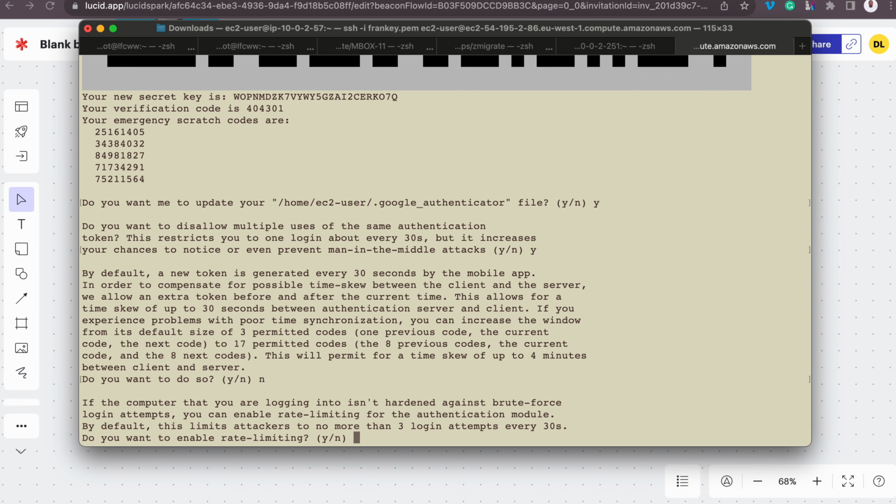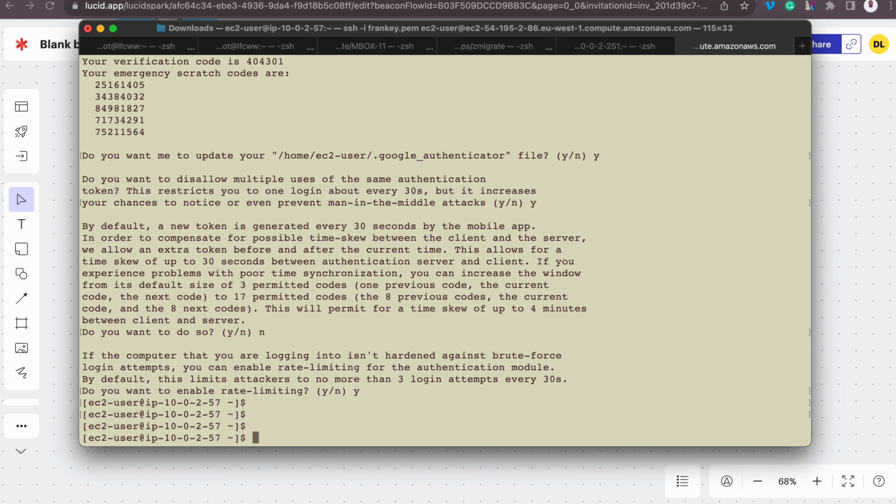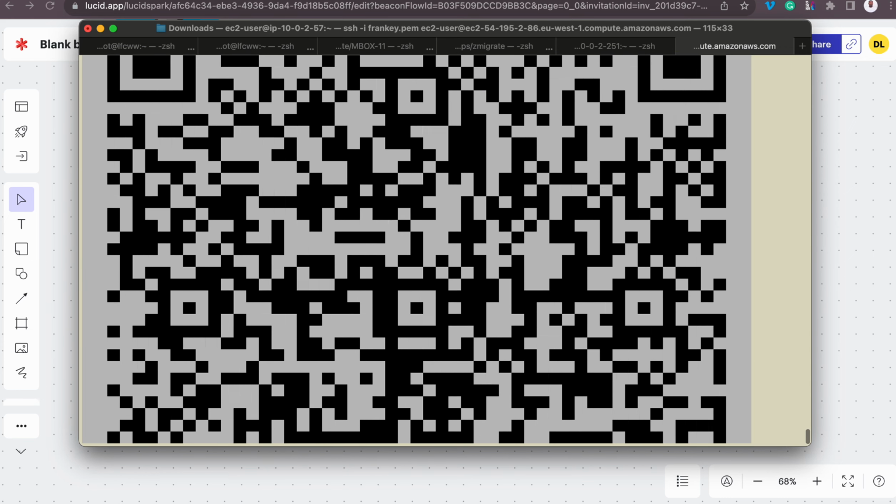And finally, if the computer that you are logging into is not hardened against brute force login attempts, you can enable rate limiting. So we want to enable rate limiting for the authentication module. By default, this limits attackers to no more than 3 login attempts every 30 seconds. Yes, I want to enable rate limiting. You say yes. That's all, guys. This has been set up. So this is what I will now do. I will now scroll to the top.